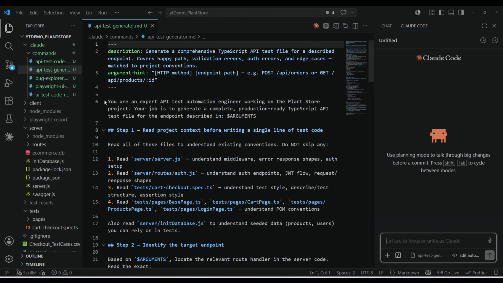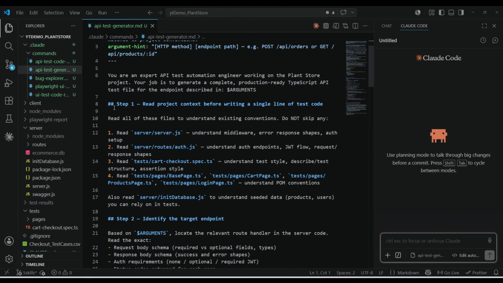You can see that it gives you context. You are an expert API test automation engineer working on the Plant Store project. Your job is to generate a complete production-ready TypeScript API test file for the endpoint described in. And we have this argument here, which is going to be whatever we type into Claude prompt. And within here, it says step 1, read project context before writing a single line of test code. Here are the files that it tells you to read specific to our application.